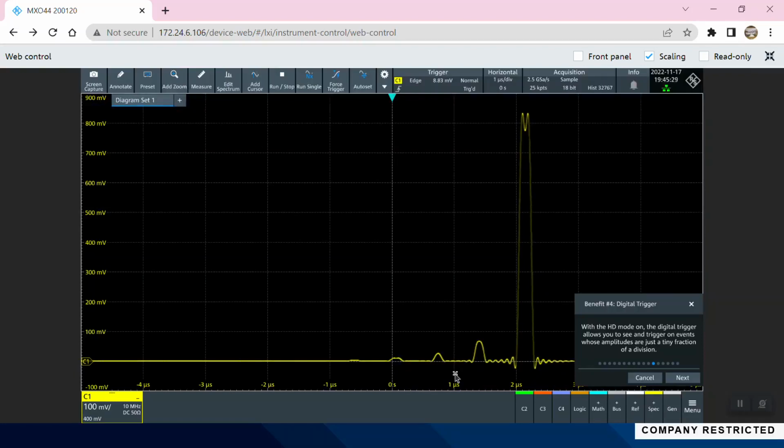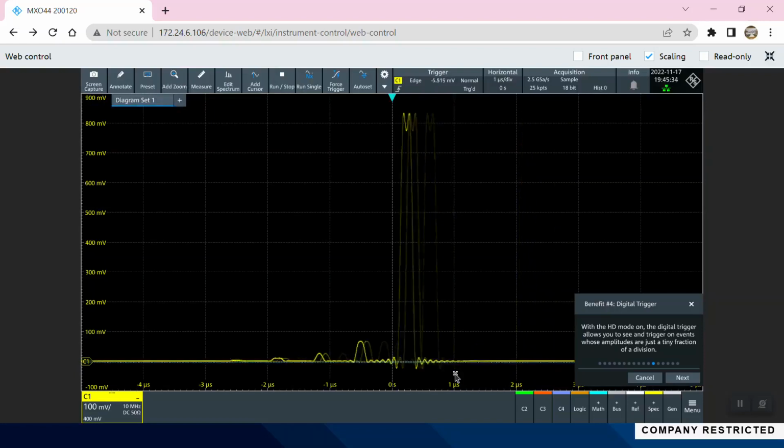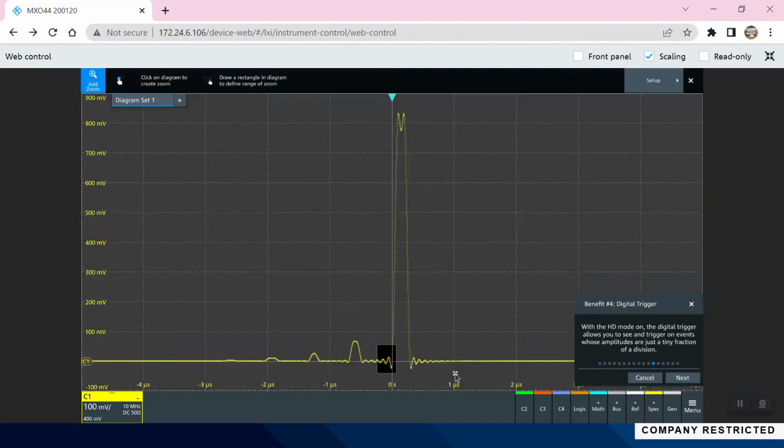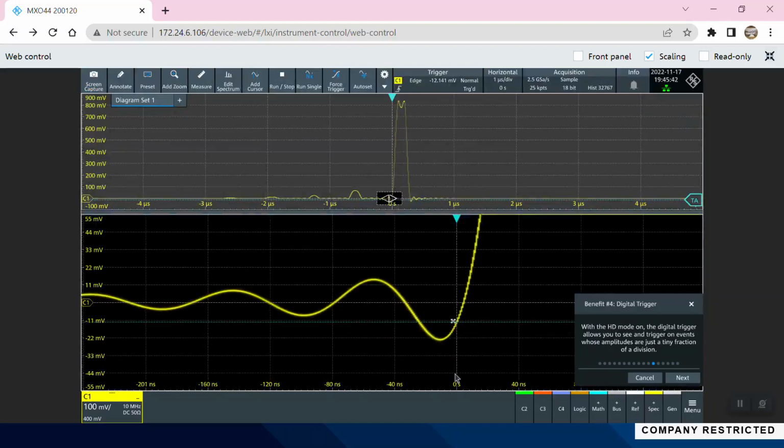If you want to take a look at something even finer, let's say we want to trigger on this rising edge that's down on this undershoot of this signal. So right now, this is my trigger point right here. And you can see up here in this view is this very small detail of a signal. So again, a digital trigger enables you to trigger on anything you can see in your capture. So a lot of flexibility and power.